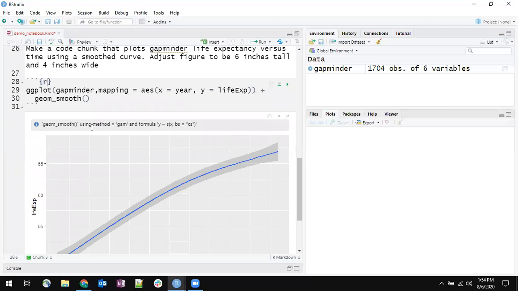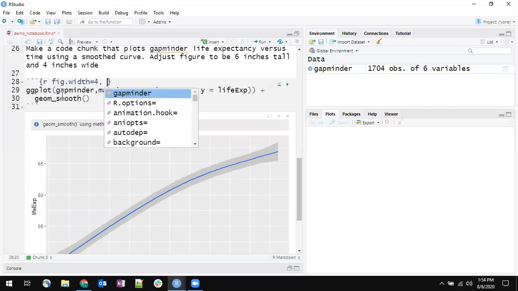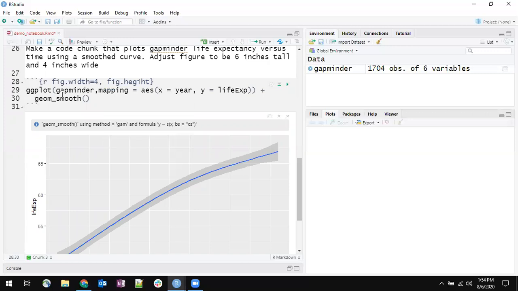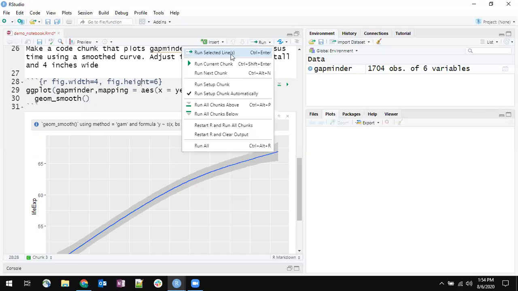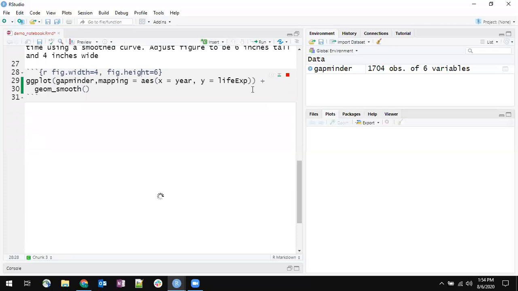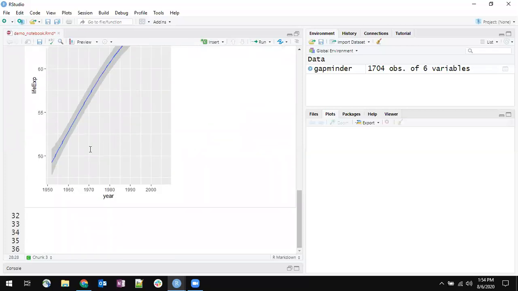So there's our smooth curve, but we want to adjust the figure size. So we want fig.width to be 4 inches wide, and fig.height to be 6 inches tall. There may be options somewhere to change the default to centimeters instead of inches, but for now we're just going to use the default of inches. I'm going to run the current chunk again. So now we've got a smaller figure.